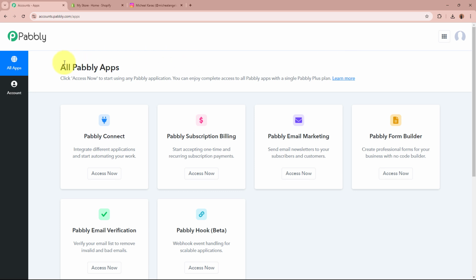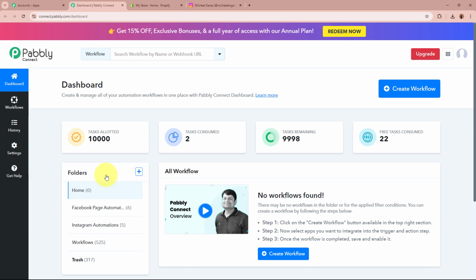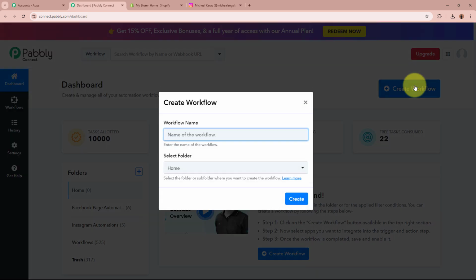After signing in, you can see the All Pabbly Apps window in front of you, in which you can see the applications of Pabbly, from which we are going to select Pabbly Connect by clicking on Access Now. After that, you can see Pabbly Connect's dashboard appear in front of you. In order to start an automation process in Pabbly Connect, we need to create a workflow. For that, click on the top right corner button that says Create Workflow.